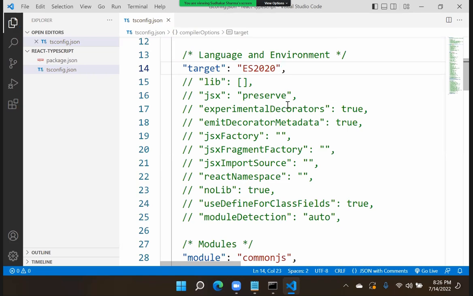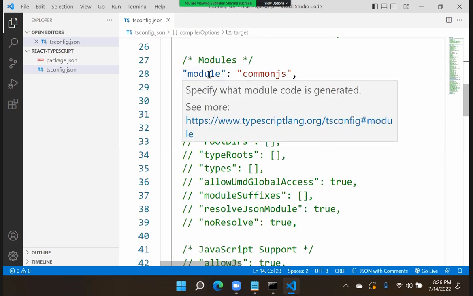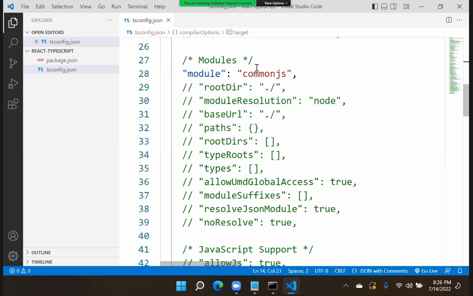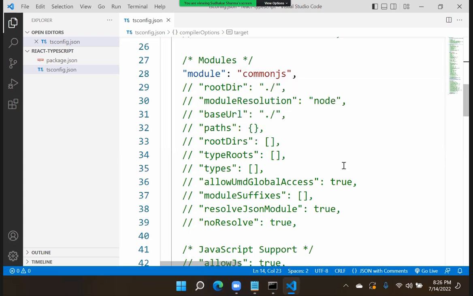So technically, another thing: see, it is asking which module system. It is using a module system called CommonJS. By default it is using CommonJS. You can use AMD, UMD, or any module system.